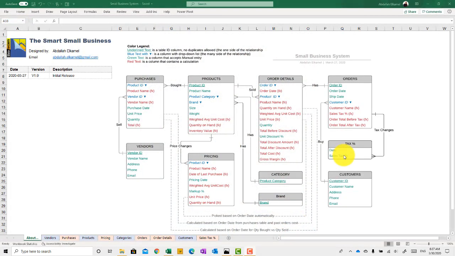So the first question is, what is this system? And the answer is, this is a complete small business system. This system is targeting small businesses that are order-based. This is not made for retail businesses, and this should be known upfront. It works really well when you have a small business that runs on orders, okay?